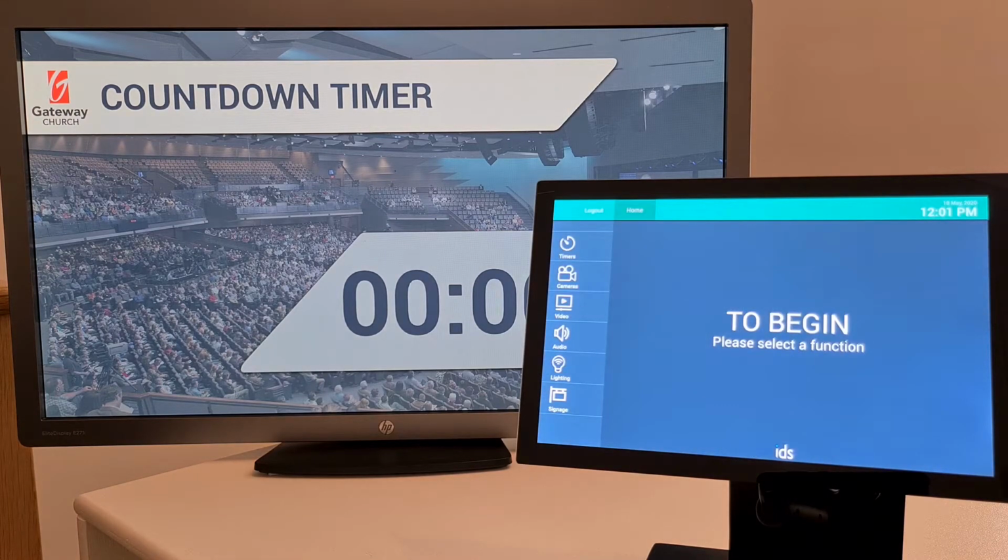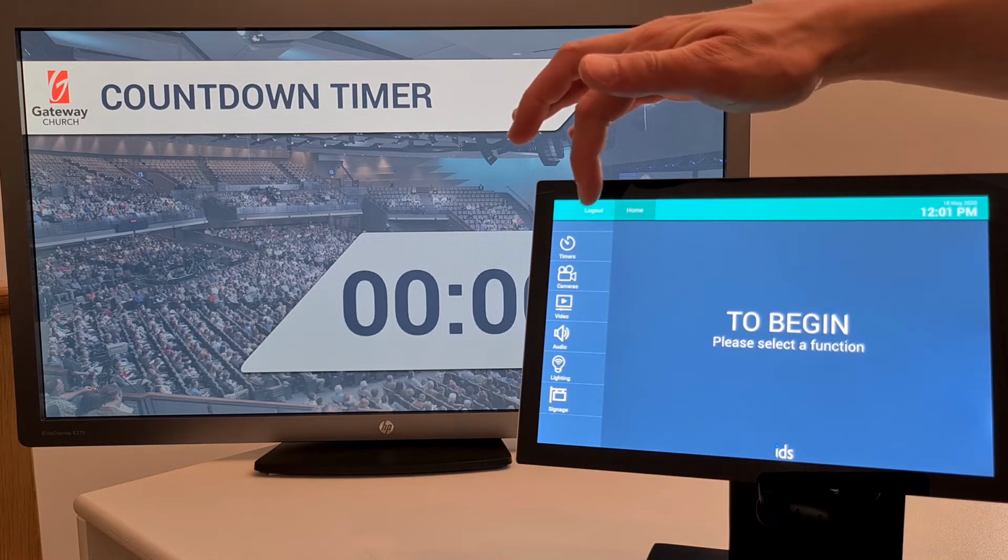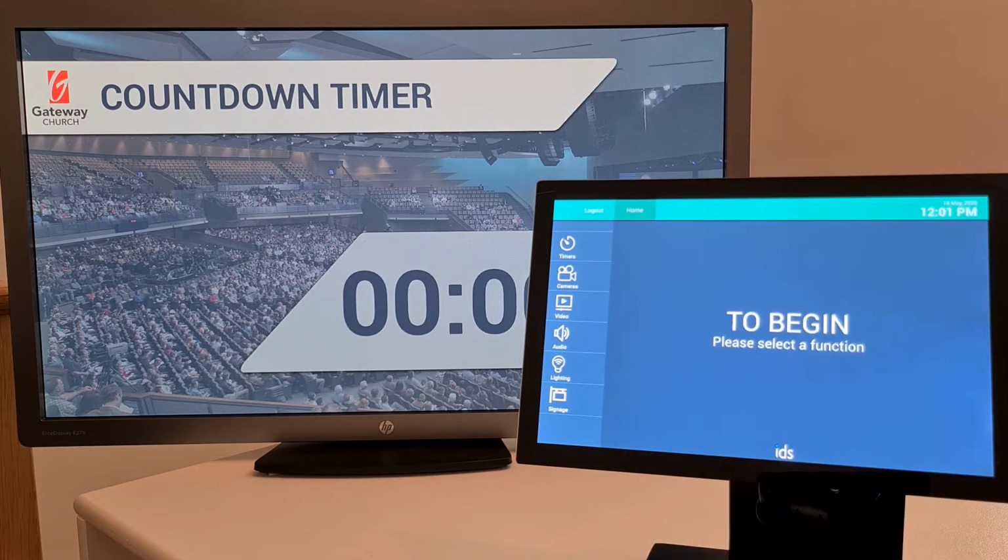brings us into the application. Then you get greeted again with the home screen. I'll try to keep navigation quite simple. You can see we're on home, we've got log out, and then we've got the functionality down the left.